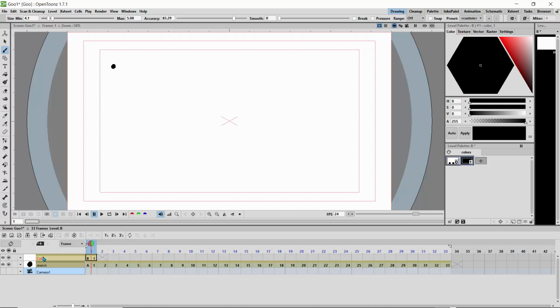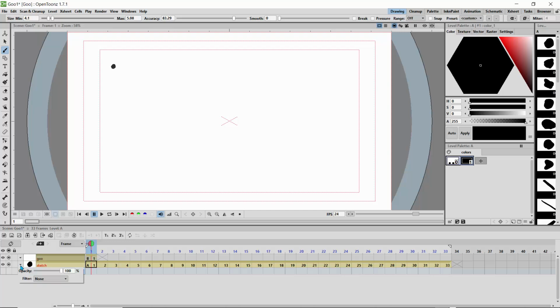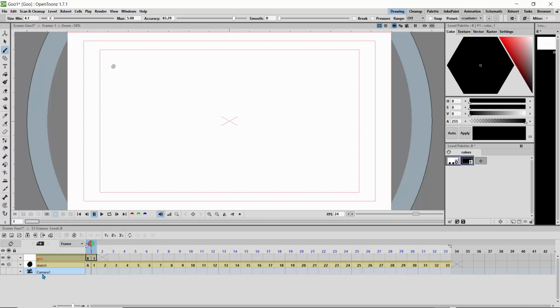So we have our column 2. I'll just call this our goo and hit OK. So what I'll do is click this nice little triangle here and just dial this down. And what that is going to do is minimize or reduce the opacity of our layer right here. So now we are on the goo layer. We can see the sketch layer is a bit faint, and what I'll do is just lock this layer like that so we don't accidentally draw on this layer.